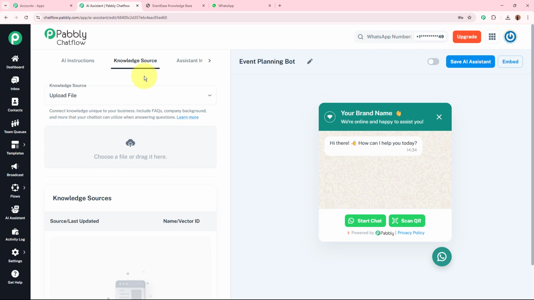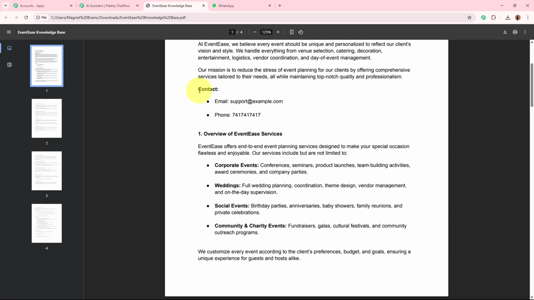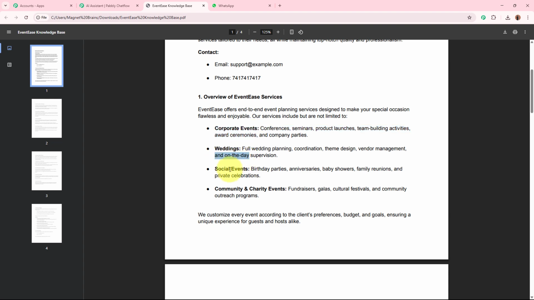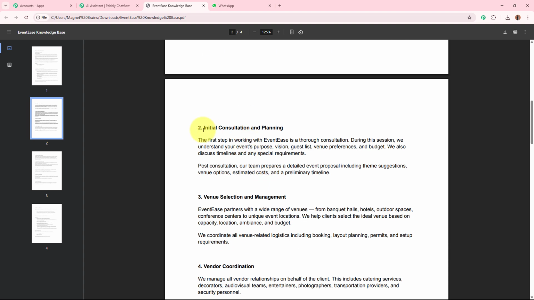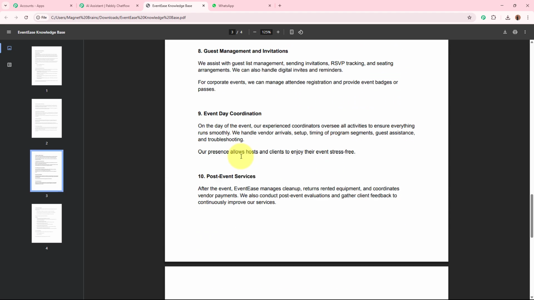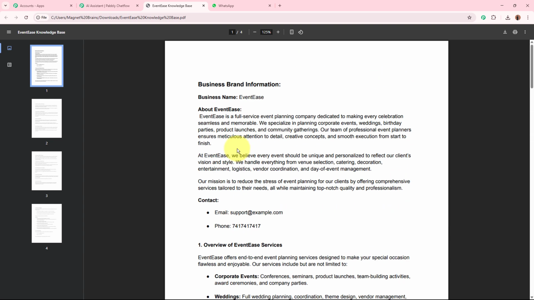Okay. For this knowledge source, I have created a knowledge base. You can see right here, I have given the business brand information first. The name of my business is Event Ease. I have added all the things you can see right over here related to my business. I have added the contact details as well, and all the things that I provide in my business. You can see right over here all the events that we organize and the description of each. I've mentioned each and everything that is there in my business in this document. You need to create this document in a TXT format.